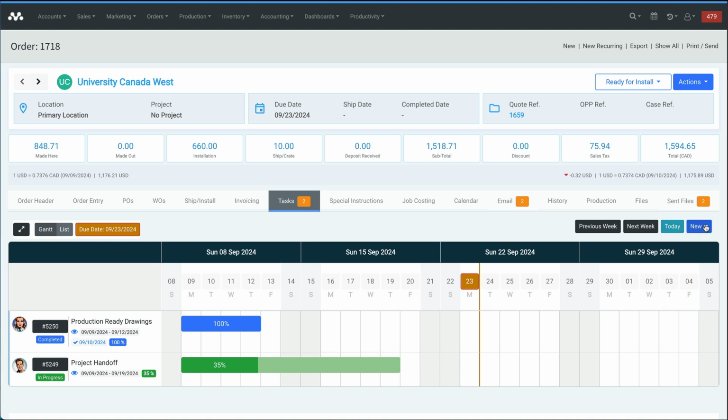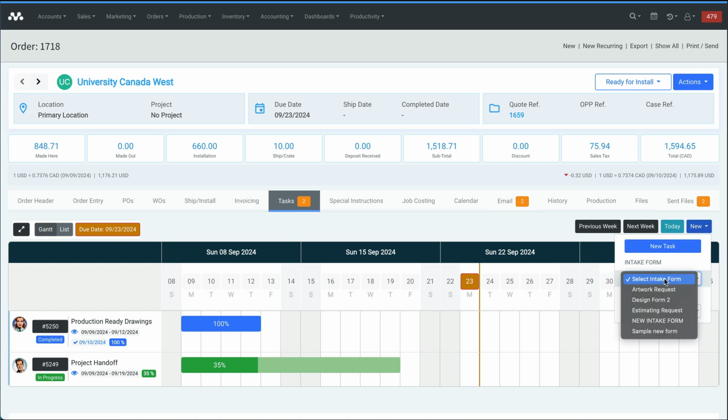So I'm going to go over here to look at an existing intake form. When I click on new, I can either do a new task or I can select from a list of intake forms that I have. So let's just take a look at this artwork request. And we routinely use this artwork request form to submit to our art department with some standard routine requests.